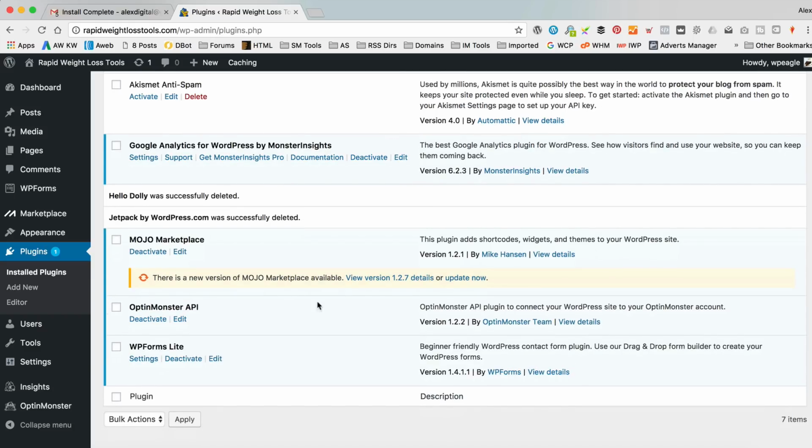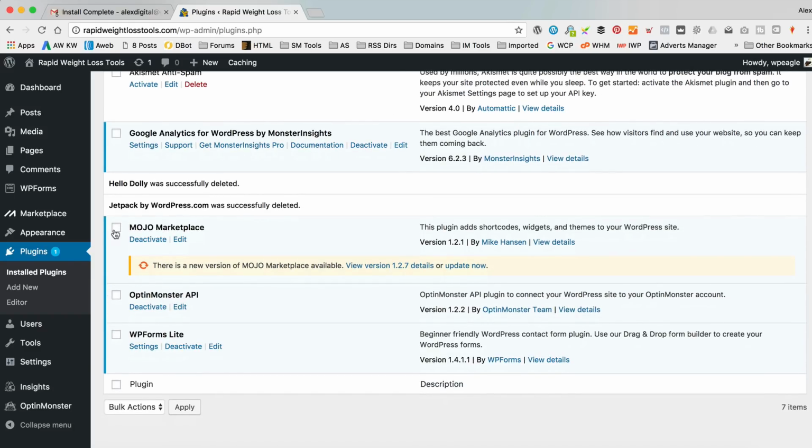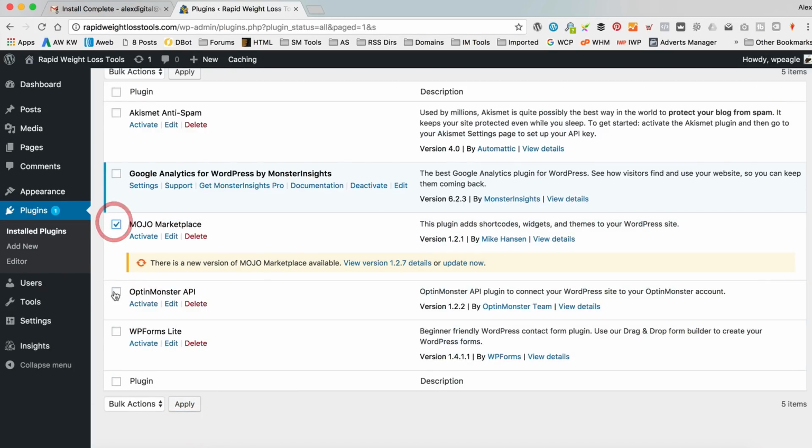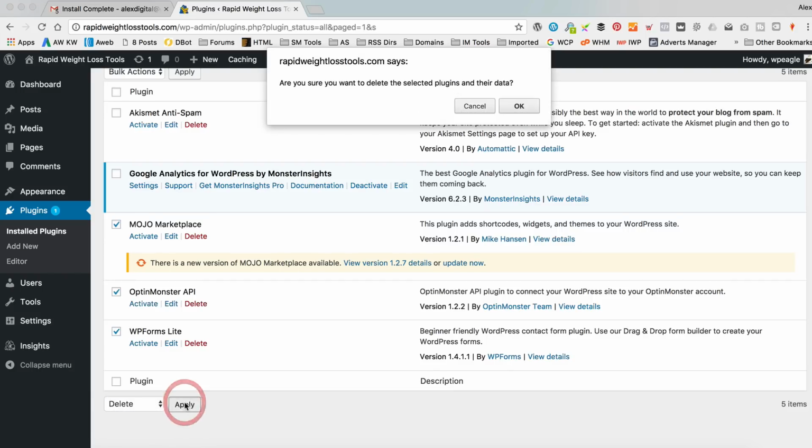They're gone. Now we don't need these other ones either, the Mojo and the Optimonster and WP Forms Light. So I'm going to tick those, go on this drop down at the bottom and go deactivate. Then we can tick them again and select delete. Yes, I'm sure, thank you.